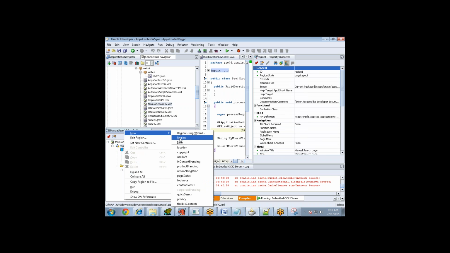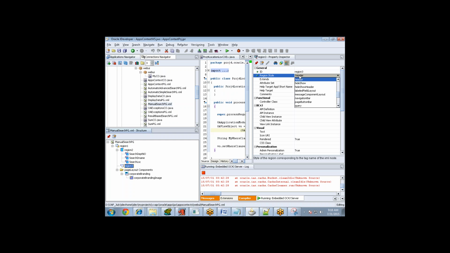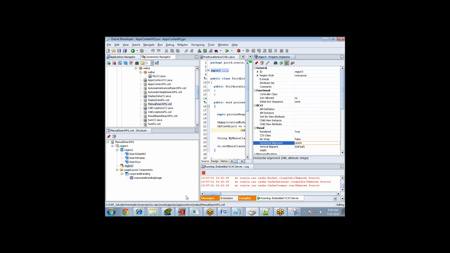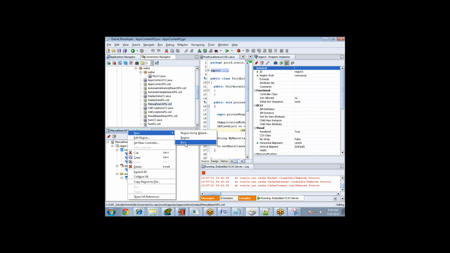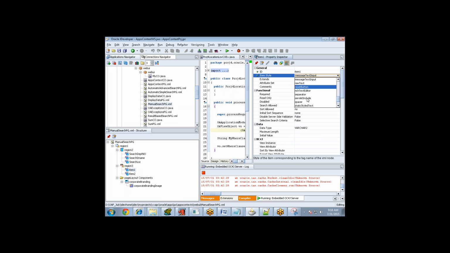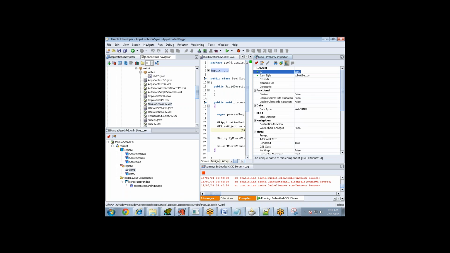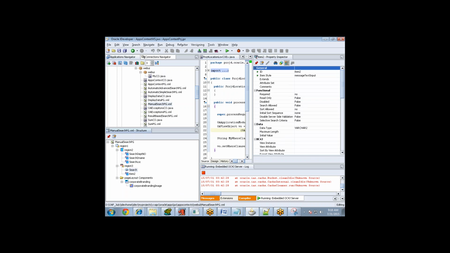Okay, next create a new region, row layout, horizontal alignment property center. How many? 2 items. First item, submit button, search button, prompt search. Next, second item, reset button we can take. Reset button. What is the prompt?